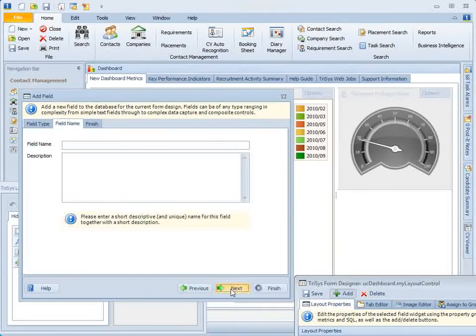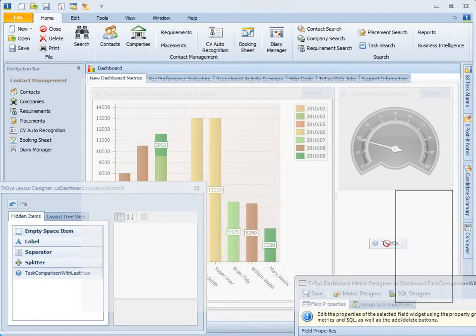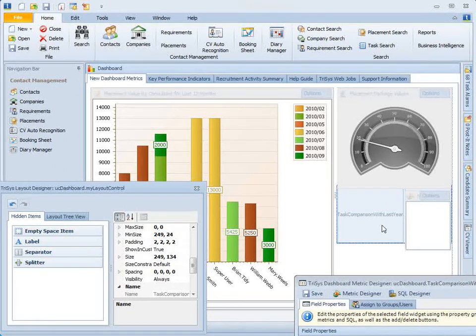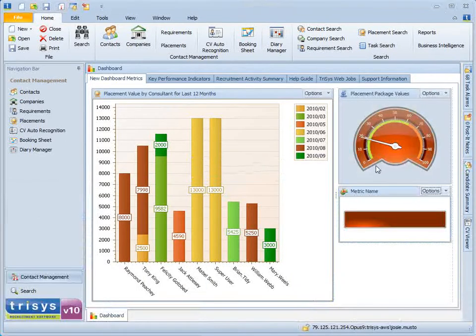Add a field and choose the dashboard metric field type. Enter a name and description for the metric. Drag the metric from the Layout Designer onto the dashboard beneath the circular gauge. Hide the label and save the metric before configuring its properties.